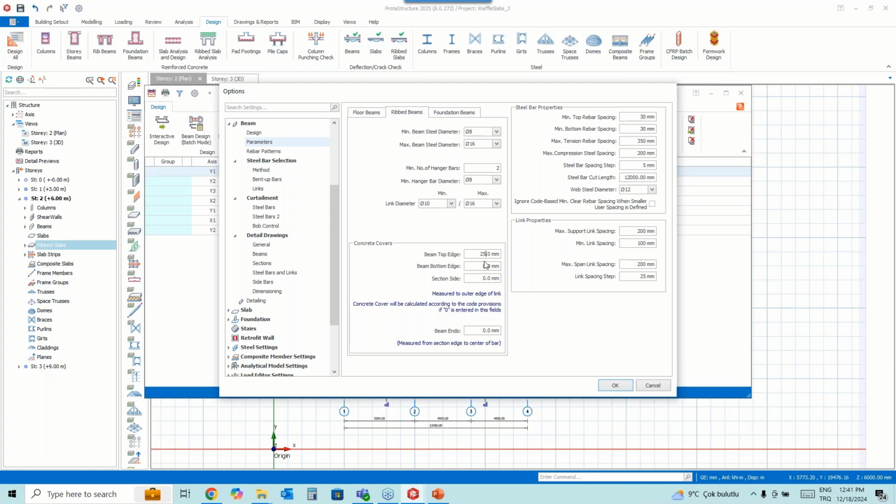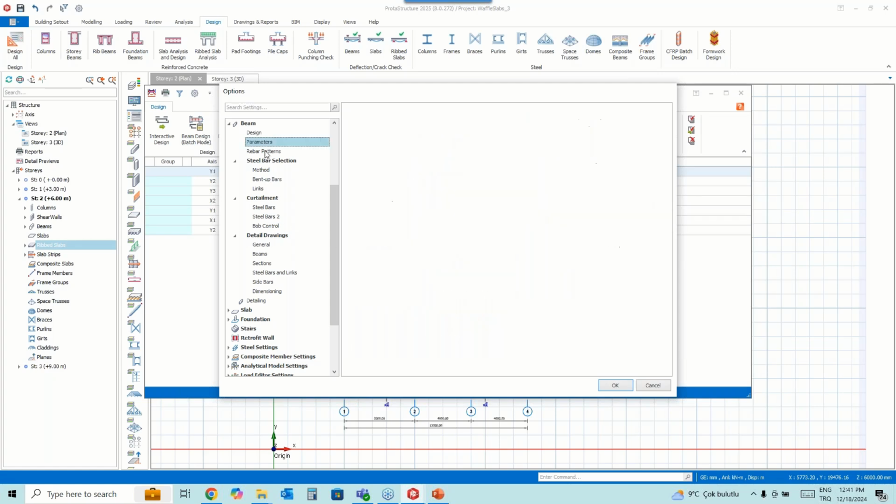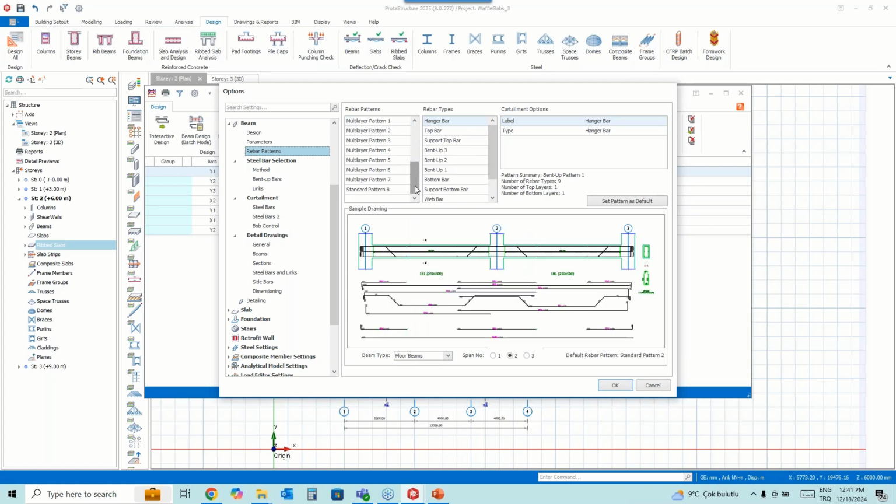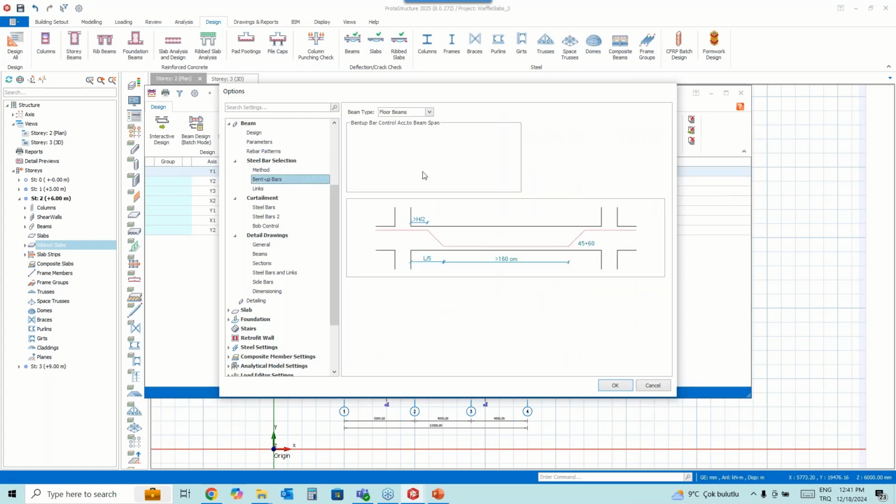You can insert the concrete cover for these beams. Also, in our case there probably won't be a web diameter, but of course you can also arrange the web steel diameter from here. Rebar patterns. Generally, we use rebar standard pattern 8, but also you can use the bent up pattern 2 with no bent up option.